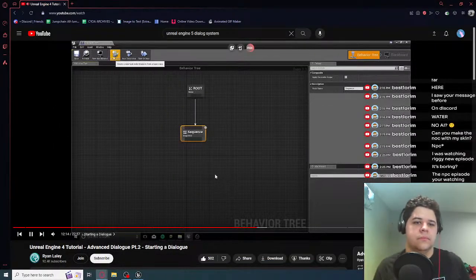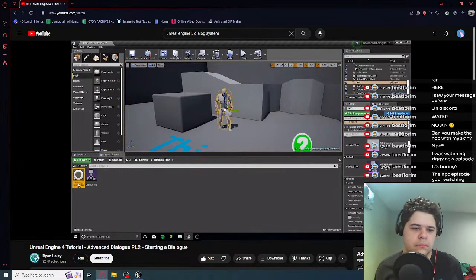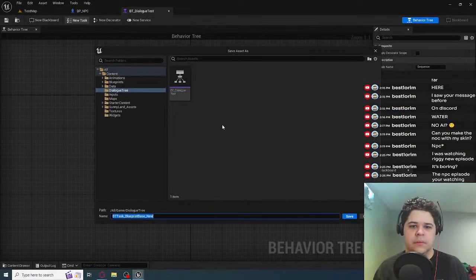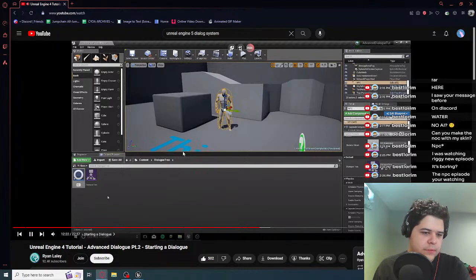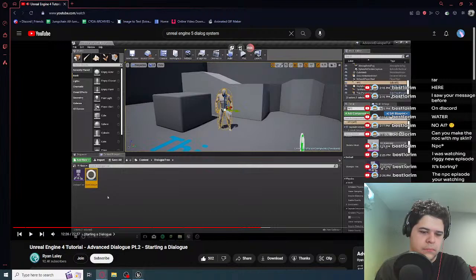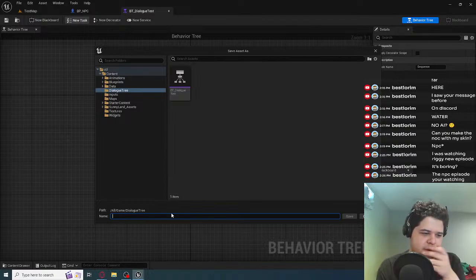So for the new task, go up here and click new task. And I'm going to rename my task straight away. It put it into the folder? Okay, interesting. What are we naming this? I'm going to call it start dialogue. Makes sense. Wait, how should I name this? What should be the naming convention for a task?